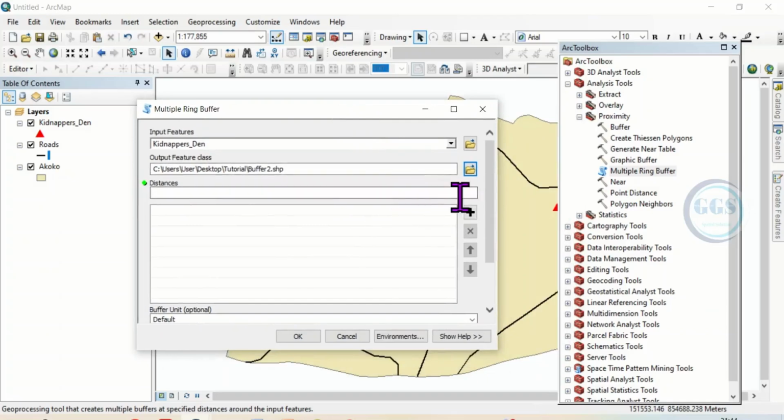Then the distance, you have to specify the distance you want to create the multiple ring. For instance, I want to create it at interval of 3 kilometers apart. So here I will put 3 and click on add. 3 kilometers has been added. Then here the next one will be 6. I'll click on add. The next one will be 9 and click on add. Then the next one will be 12. As many interval or buffer ring you want to create. So I want to create about 4 multiple ring at 3 kilometer interval apart from the kidnappers den.